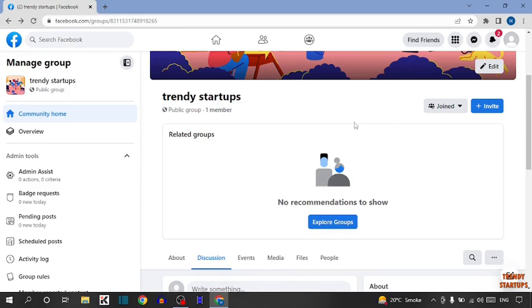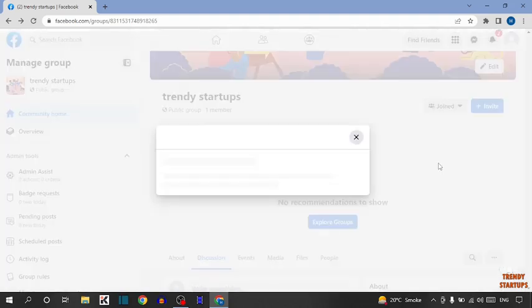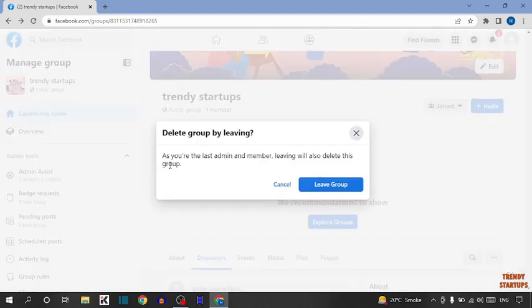So guys, to delete the group, you can see the option of joined. So click on it. Here you have to simply click on leave group. So guys, here you can see, as you are the last admin and member, leaving will also delete this group. So simply click on leave group.